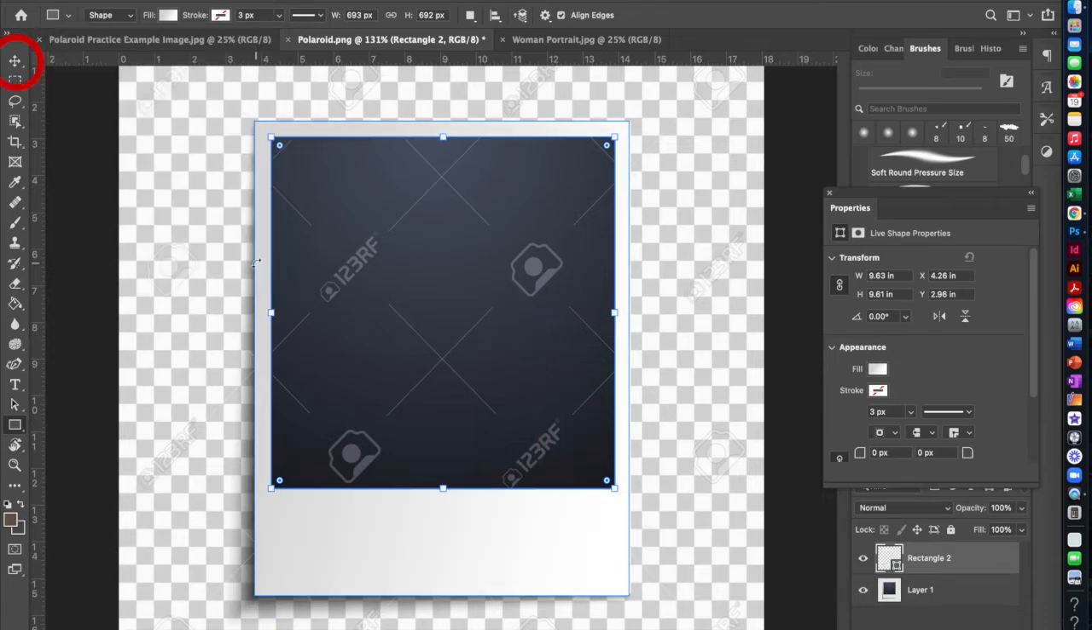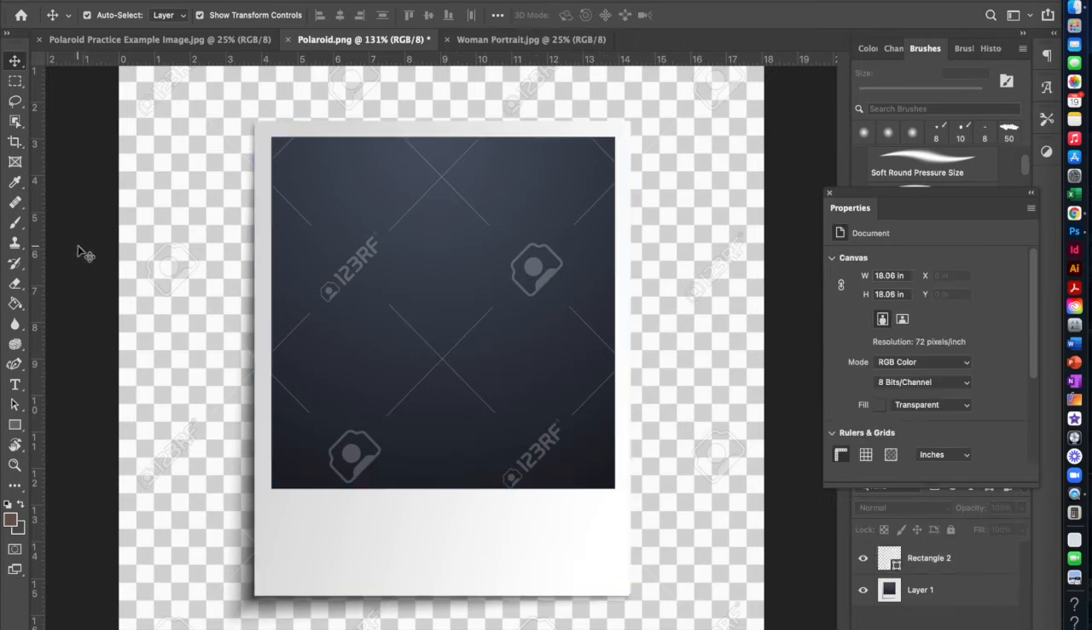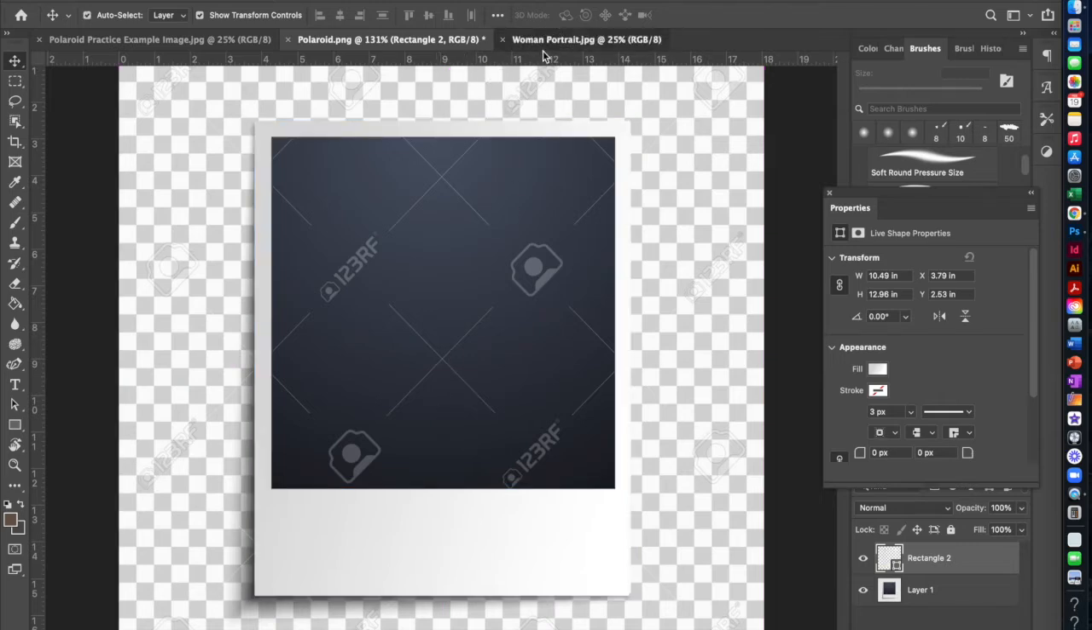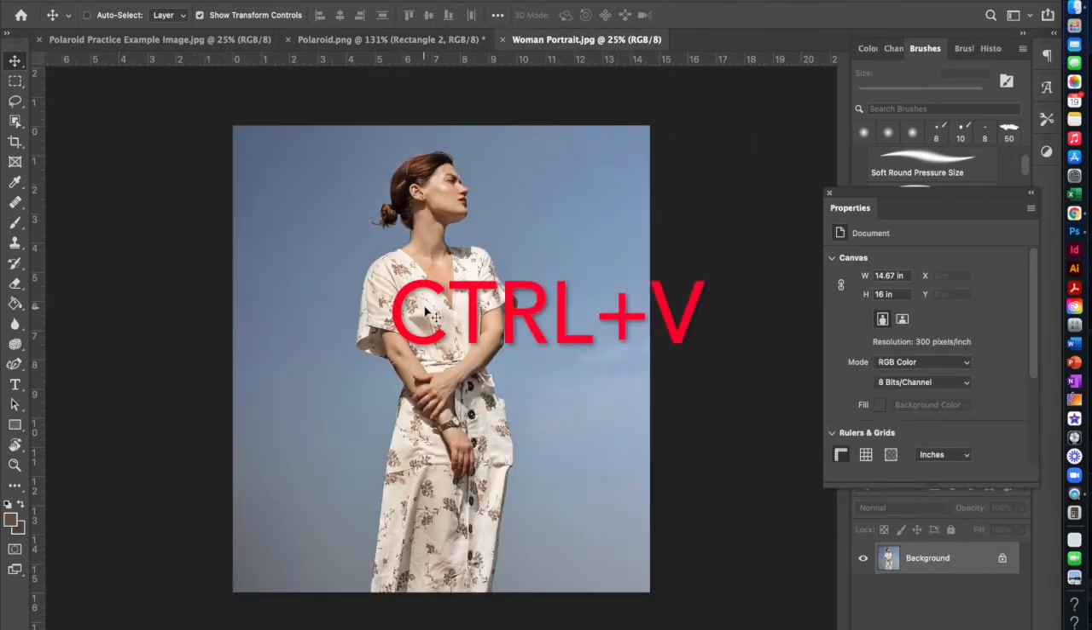So I'm going to select the move tool, which is at the top of the toolbar. I'm going to click away from my canvas in this random space just to deselect everything. And now I will select my white rectangle and press Ctrl C to copy it. Now toggle over to the woman portrait file and paste that white rectangle.